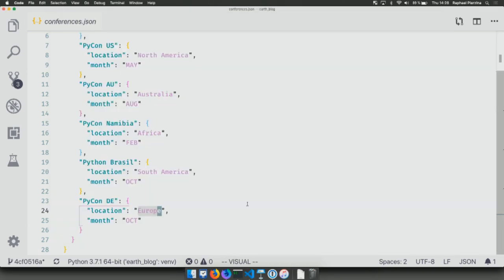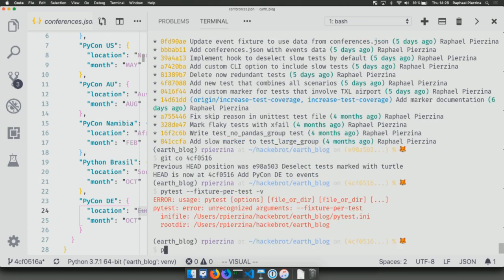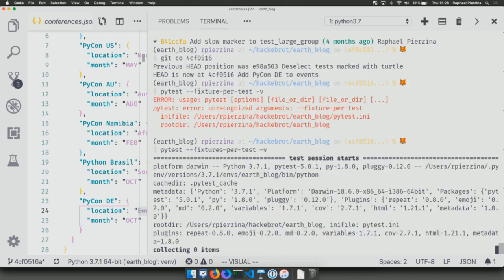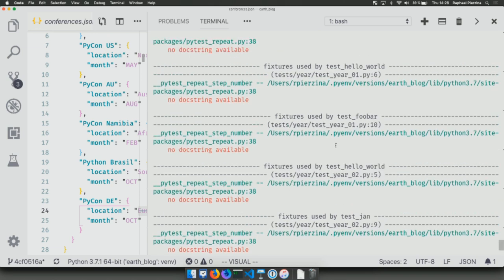There is a command line flag which gives you information about which test uses which fixtures. And this prints out also the doc strings and the individual location of the fixture definition. So that's super useful if you also use the same fixture name throughout your test suite multiple times. This is a way to debug where your test gets its fixture from.